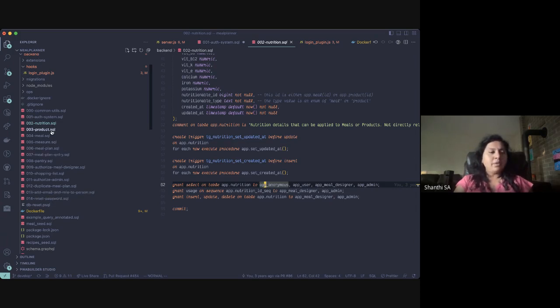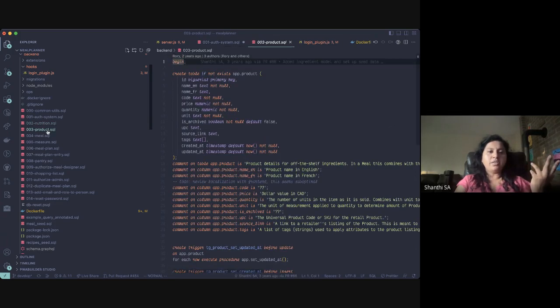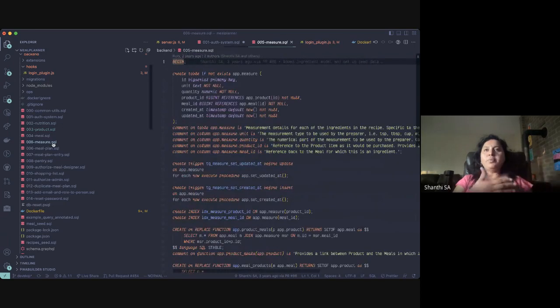I'm just being a little wary of the time. Basically, everything will have a nutrition product and a meal. Product is the list of products that we have, which is the quantity that you would buy from a store. Measure is, for a particular meal, the ingredients list, and it takes from the product table, so that's why we have a reference to the product ID. It is always connected to a meal, so that's why we have a reference to the meal ID here.